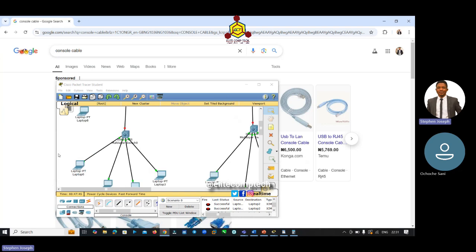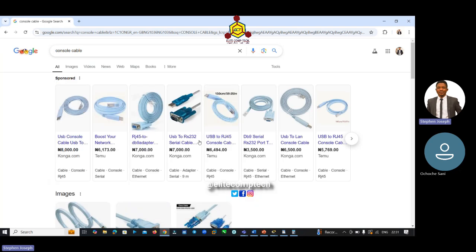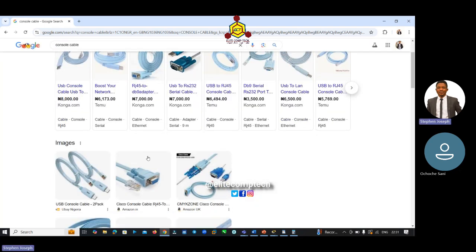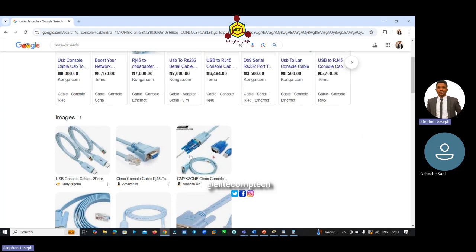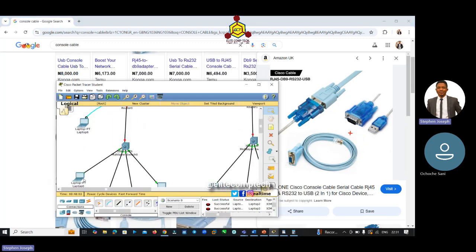Can you see my screen? So I just went to Google now to show you the console. This is a console cable. You can see it's not like a usual network cable. Then we now have this, right? So most computers don't have COM ports, right? Like this computer we have here doesn't, some don't. This one has COM ports.